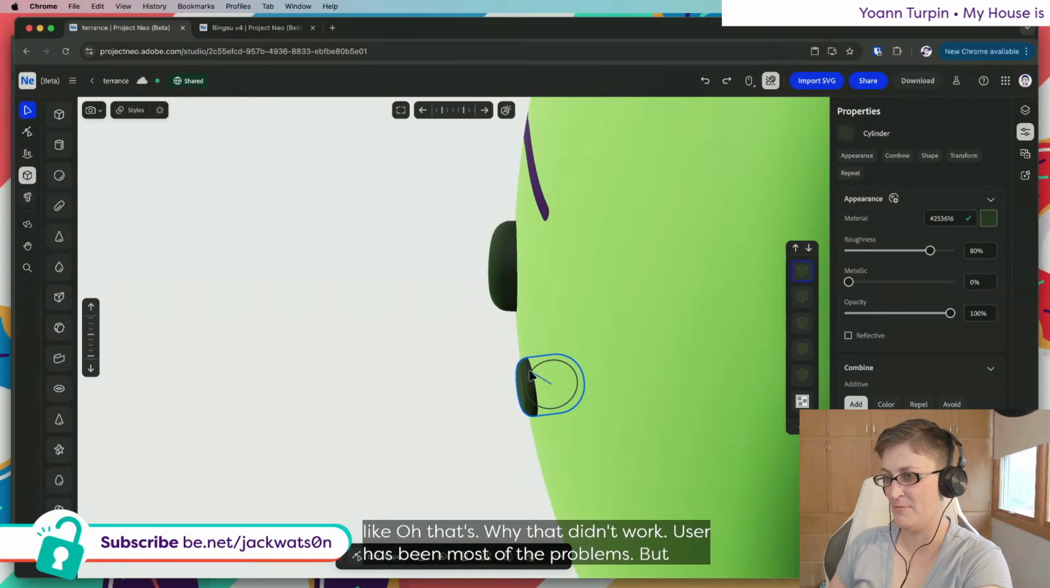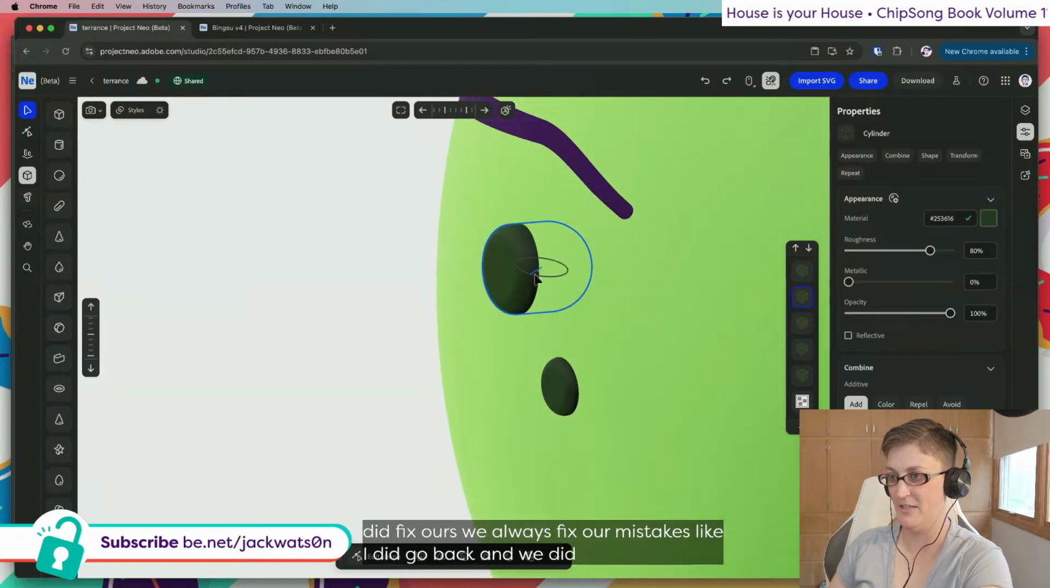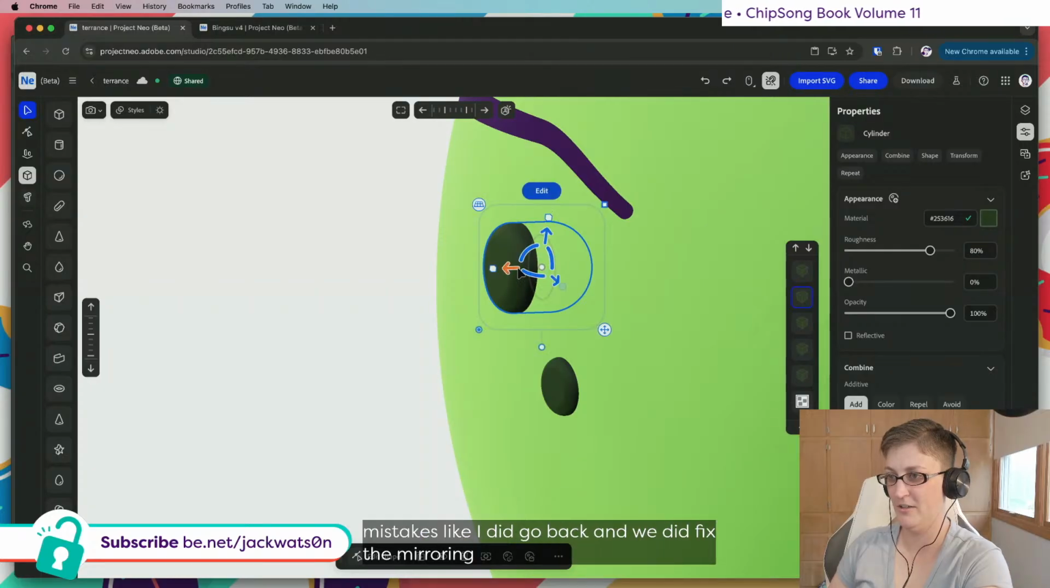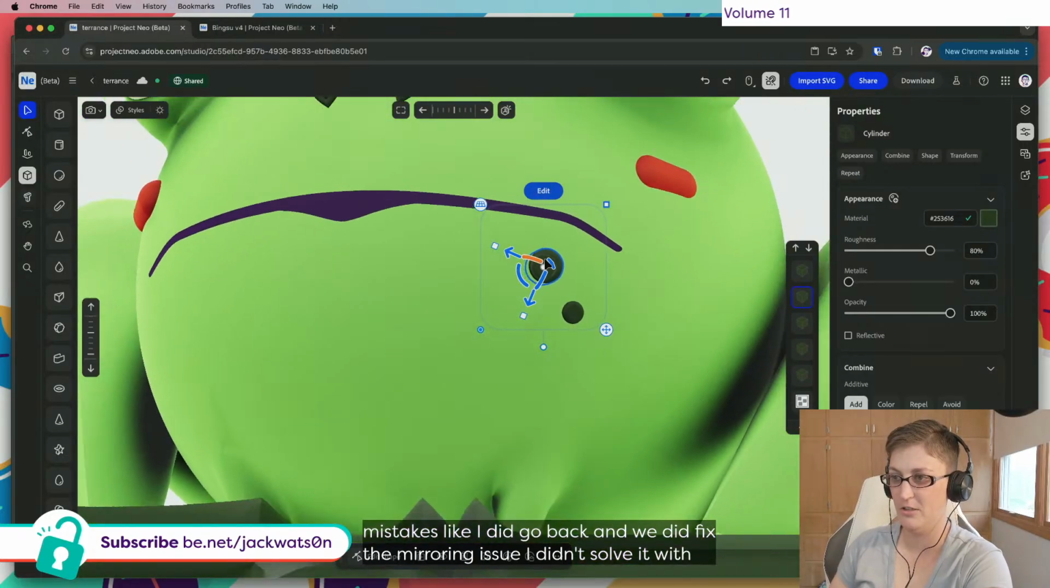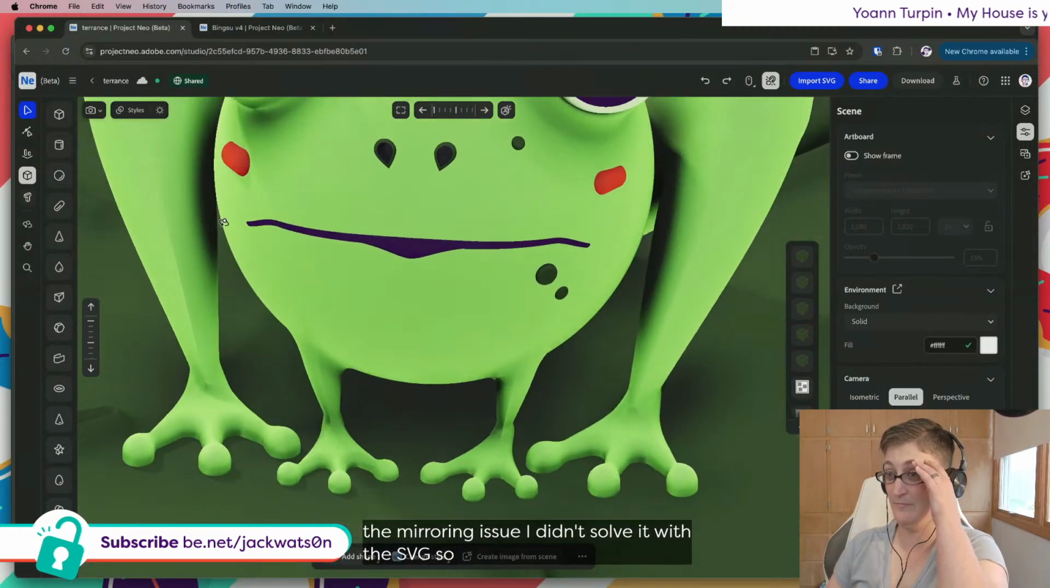But we always fix our mistakes. Like, I did go back and we did fix the mirroring issue. I did solve it with the SVG. So cute.